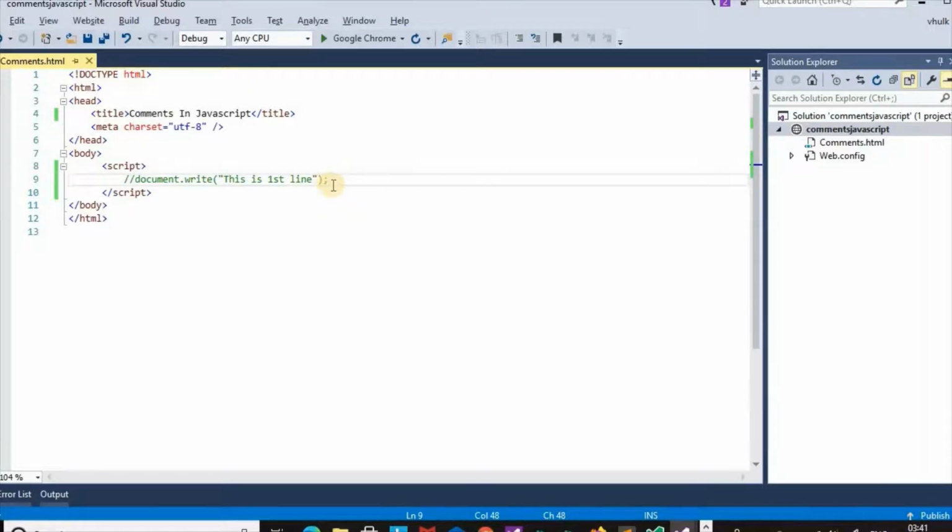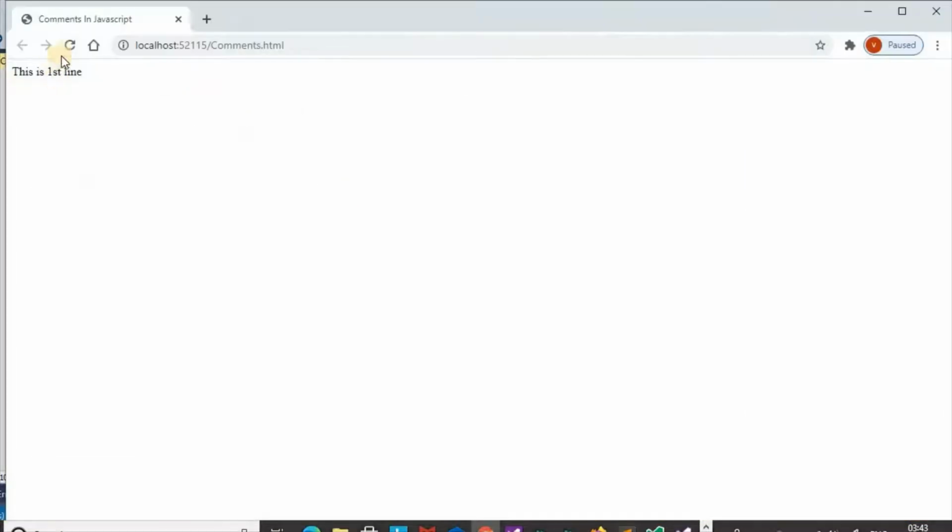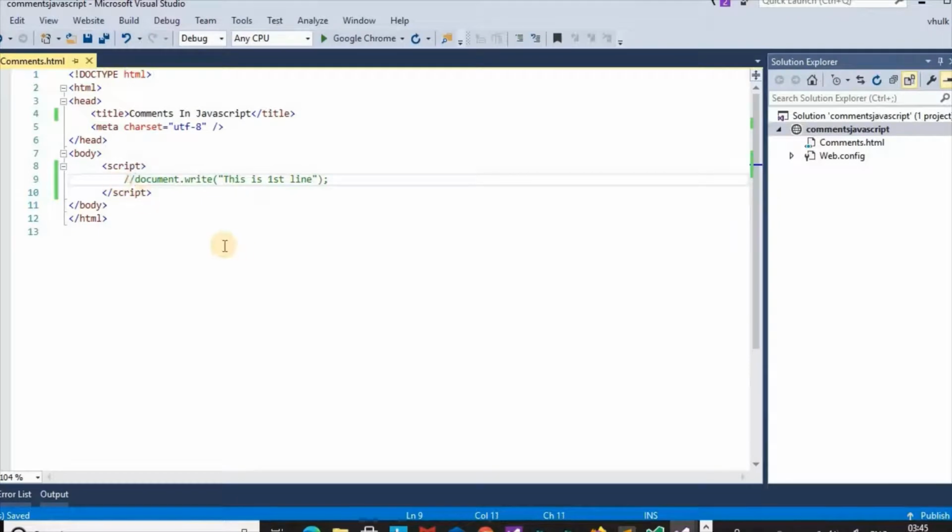If we see in the browser now, we cannot see the sentence "This is first line." In this way, because of this comment, the code will not execute.